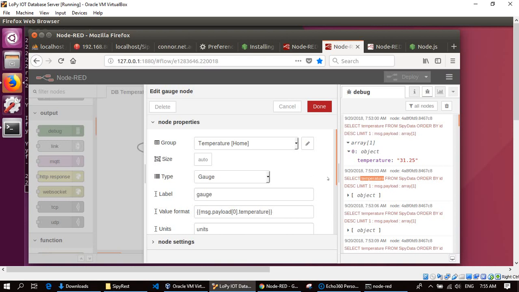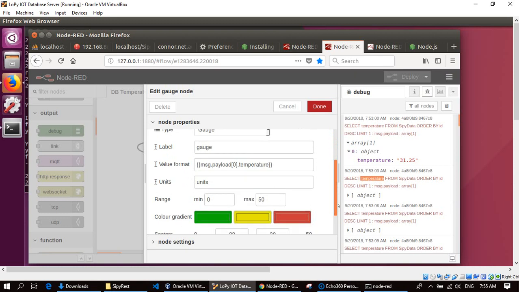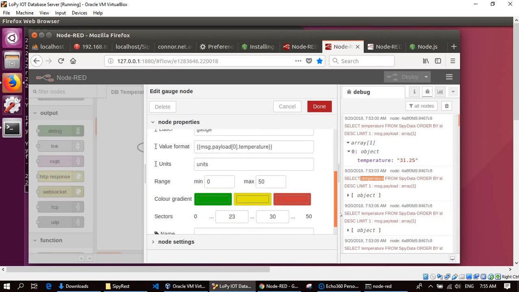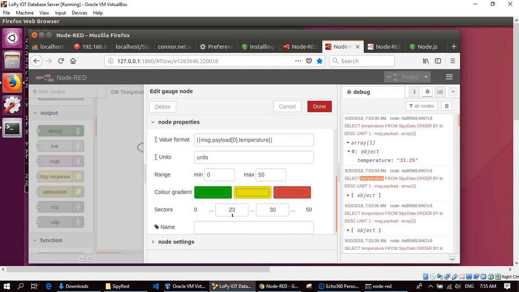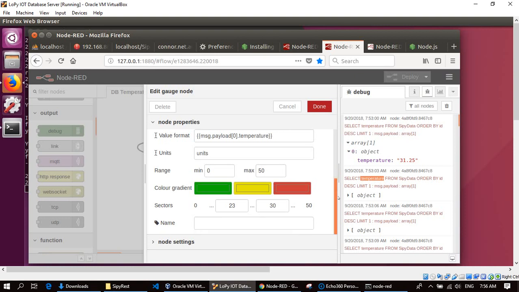And then down a bit more setup in the gauge. So I've got units. In the case of the units, I'm setting up a color gradient. The temperature is hopefully not going to get above 50 degrees, because that's pretty hot. So I've set the sectors for the color gradient for the gauge. 0 to 23 is green. 0 to 23 actually probably should be, it's a bit cold, but I've made that green because it's cold. 23 to 30, that's getting up there, so that's the yellow, and between 30 and 50 is going to give me a red display. So I've got no name there, so that's the gauge setup.